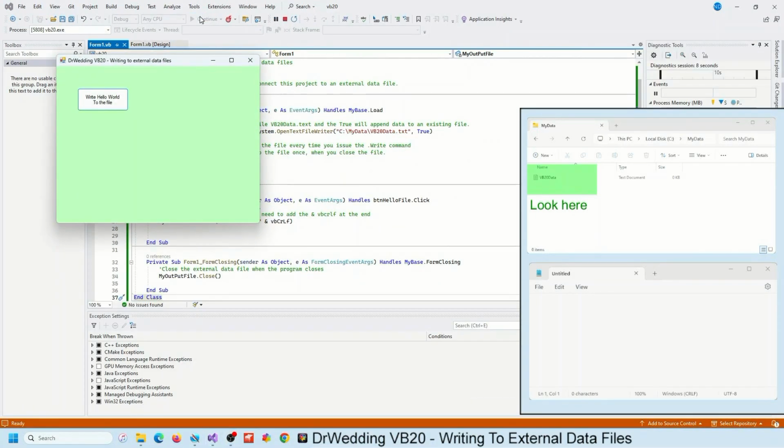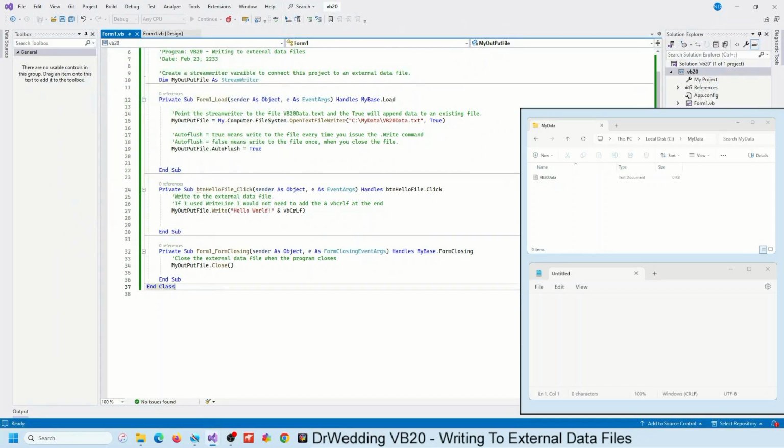As soon as the program opened, the file was created. Every time I press Write Hello to the file, I'm going to write Hello World to that external data file. So I pressed it once, twice, 3 times. Now I'm going to open up the external data file using Notepad. Because I pressed the button 3 times, Hello World was written to the file 3 times.